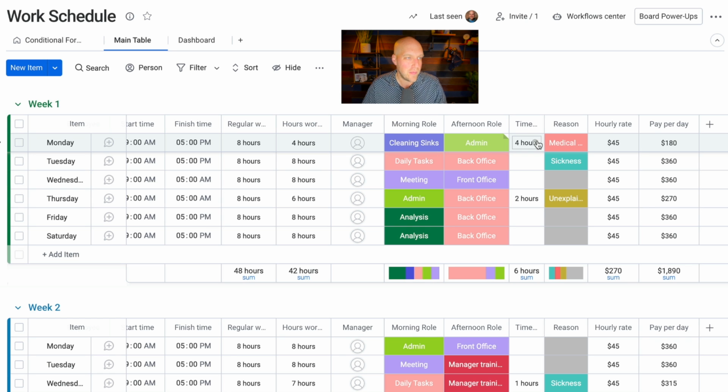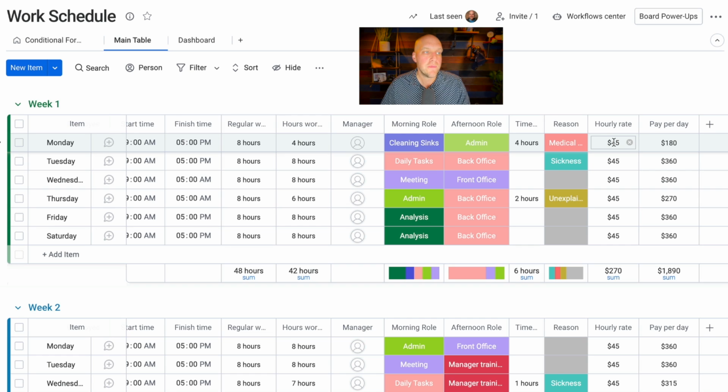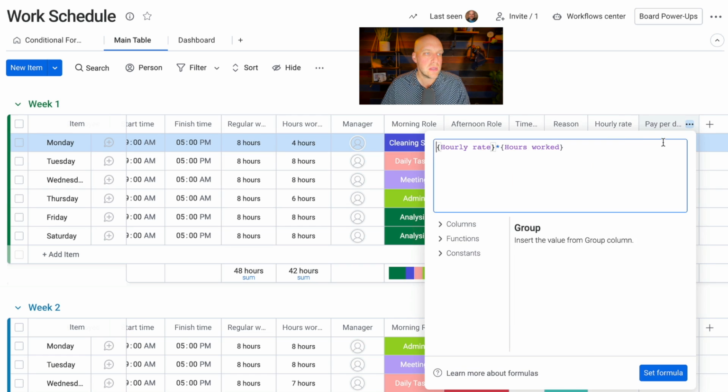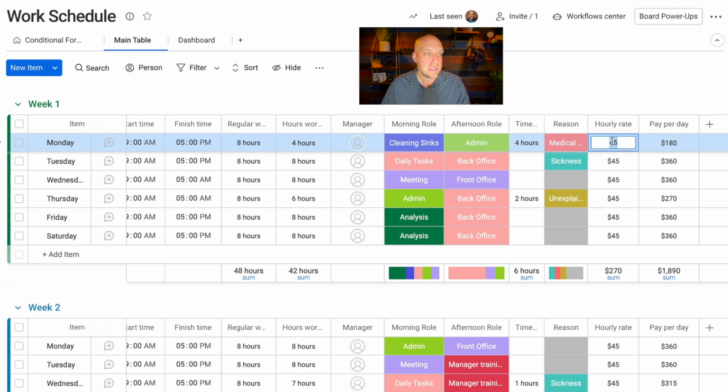It's a very impressive individual. This person has a lot of job responsibilities. But if I click here, I can change their hourly rate. So when you go to paid per day, you can see that it's hourly rate times hours worked. So let's say that this person was actually making $30 an hour. You can see her pay per day changes, and that changes the sum that is going to be paid out.